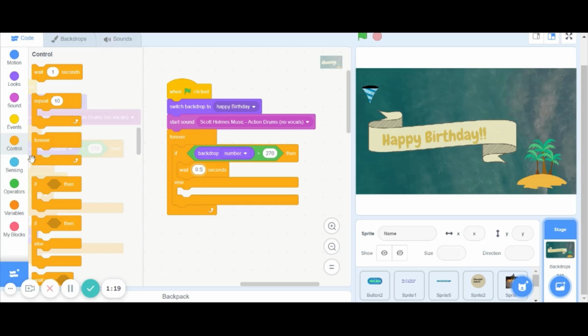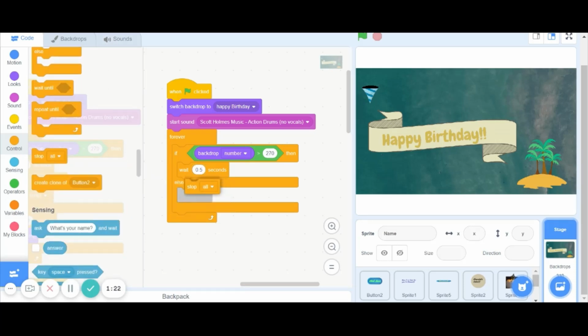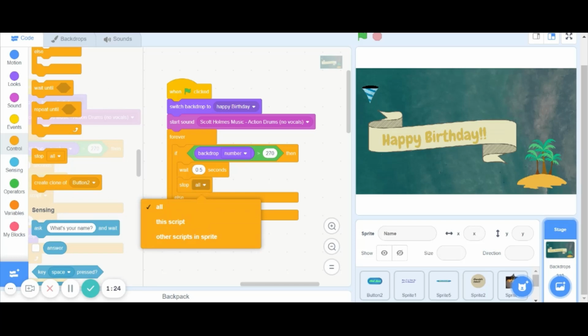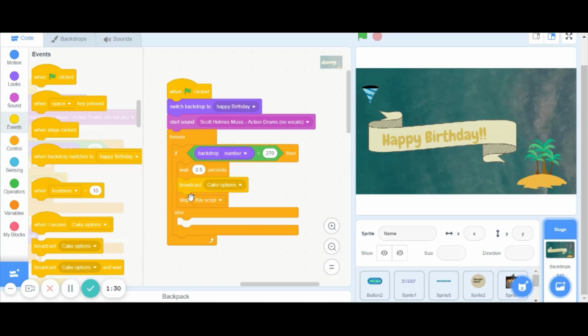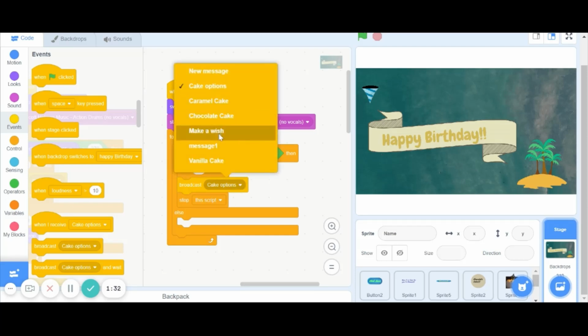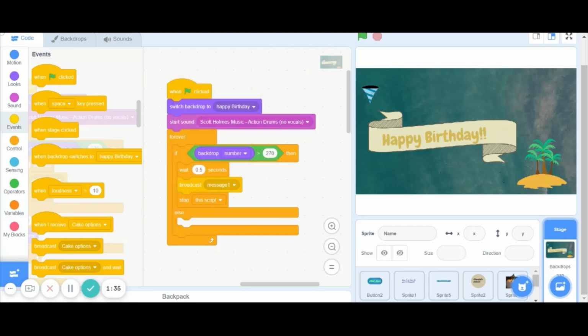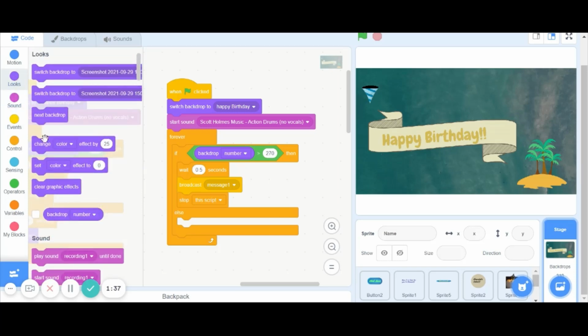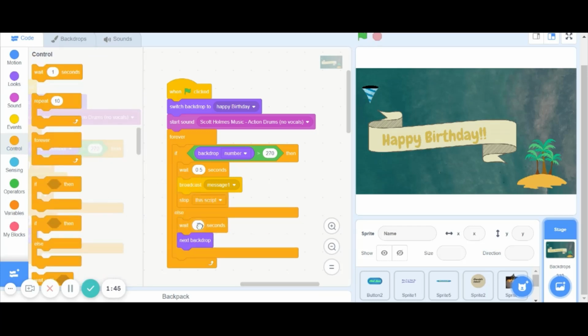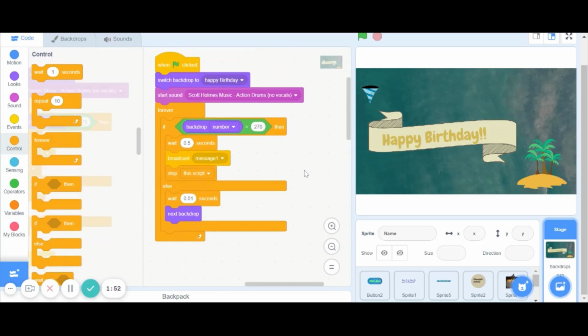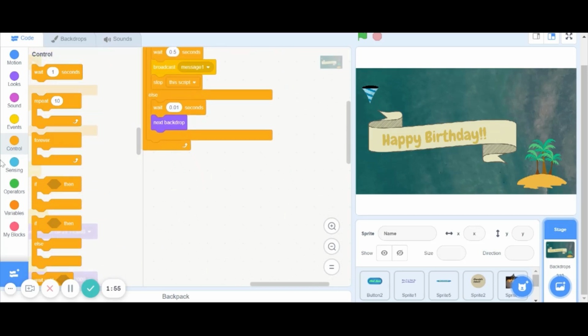We stop this script and we broadcast a message. This message will come in use later in this coding. Or else we should go onto the next backdrop. But in my opinion, I would like a tiny wait. So let's say instead of 1 second, we just do 0.01 seconds. Yay, that's perfect. Now we made a deal to make sure that the introduction flows on smoothly.